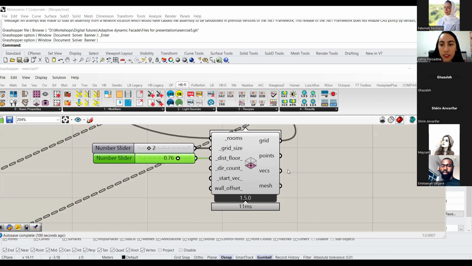And the distance from the floor refers to your desk, the work plane you have, and the height of the work plane from the floor. It can be 0.78, so the height can be 0.76.